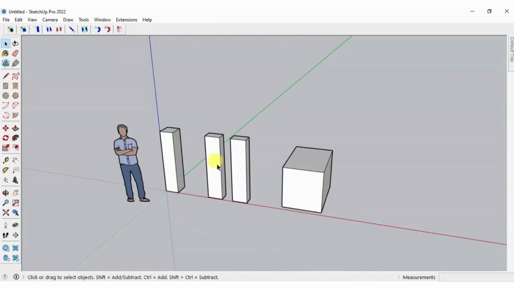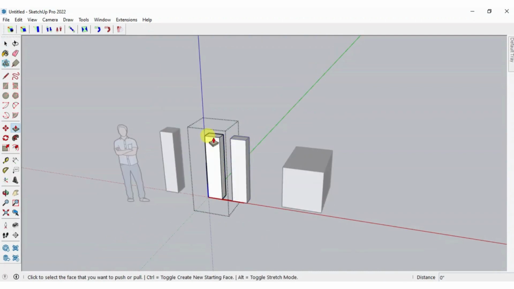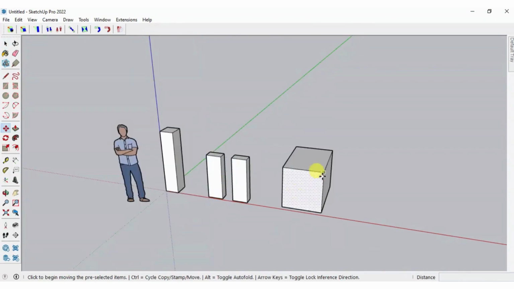4. Use groups. Please use groups. If you don't use groups and components, everything in your model will be stuck together. This will make any changes a nightmare. So save yourself, and go ahead and use groups.